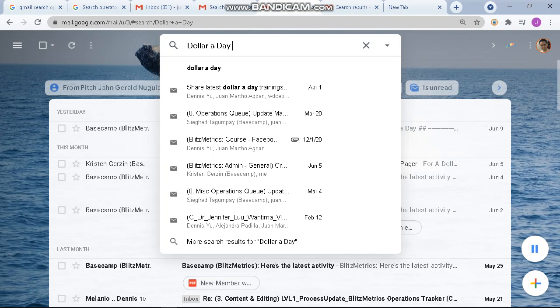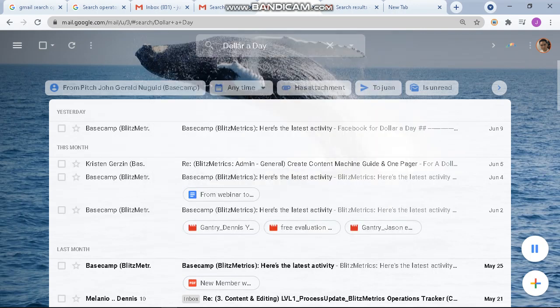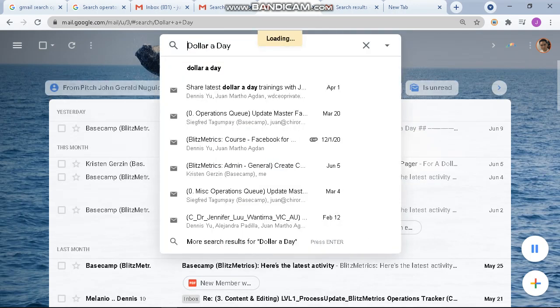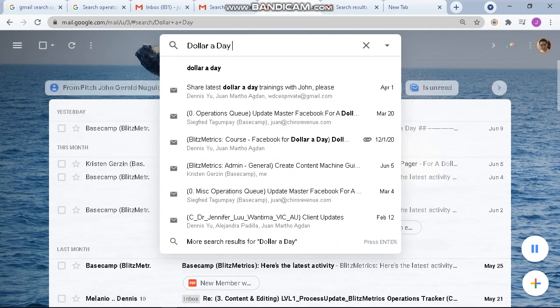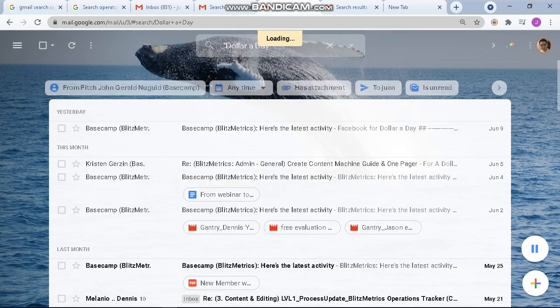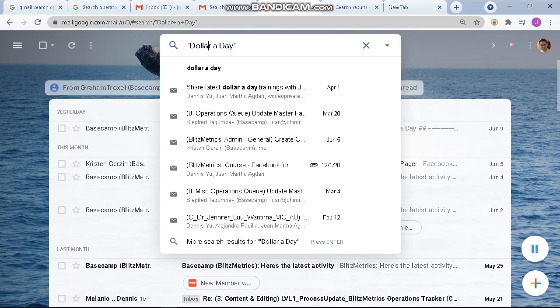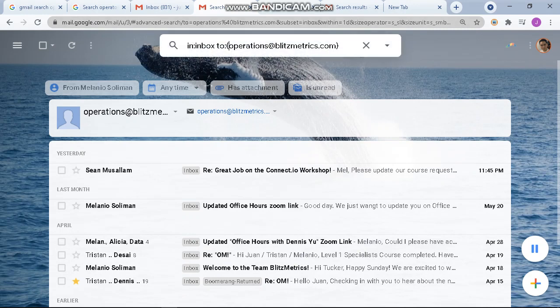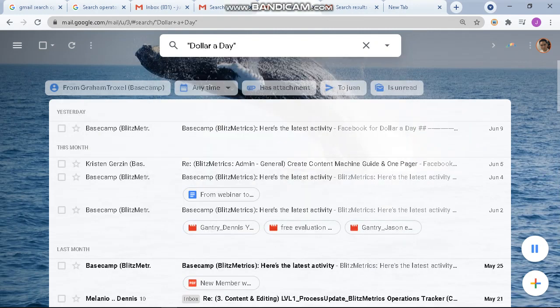So what do you do? All you have to do is type quotation marks around the phrase. With quotation marks, this will only give me email messages where the exact phrase dollar a day appears. So in summary, use the in inbox option to get new email sent to a particular email address, and use quotation marks to search for a phrase, especially for a proper noun.